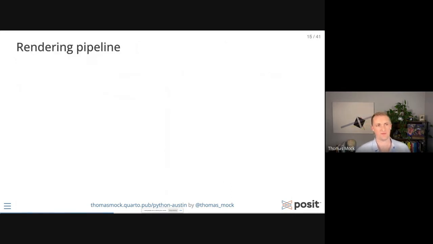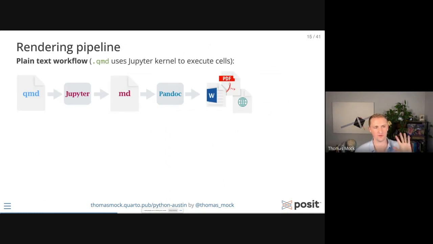As far as that rendering pipeline, it looks a little bit differently depending upon what you choose. So in the plain text workflow, I actually use a Quarto markdown document or a .qmd file. It uses Jupyter to do the execution of the Python code. This generates an intermediary markdown file that's parsed through Pandoc and a bunch of Quarto on top of that, which renders out the actual final document.